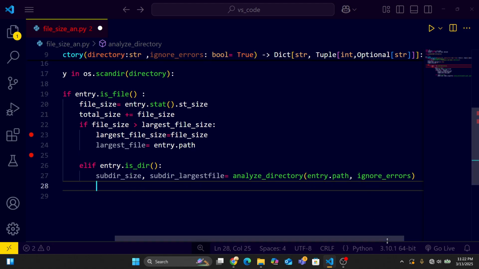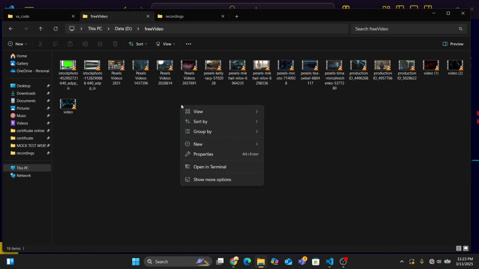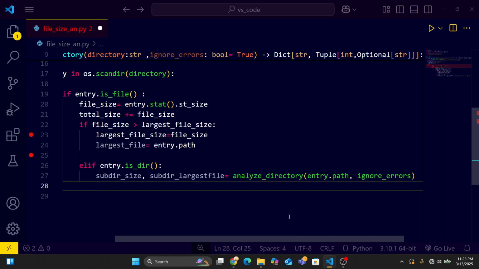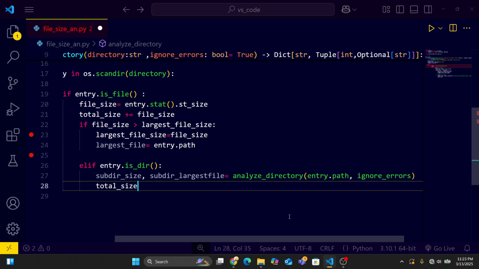Okay, so now total_size plus equal to subdir_size. You have to add the subdir size to the total size if any directory is available in this directory. So if any directory is available in this directory, it will also go into that directory and analyze that directory as well. Total size will be increased when it analyzes another directory inside that directory. So total_size plus equal subdir_size.